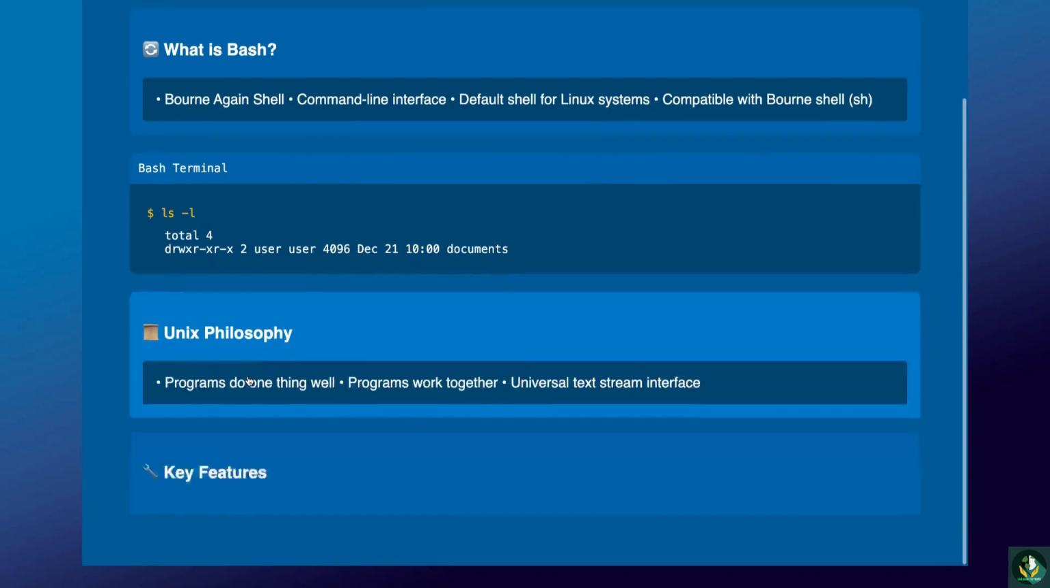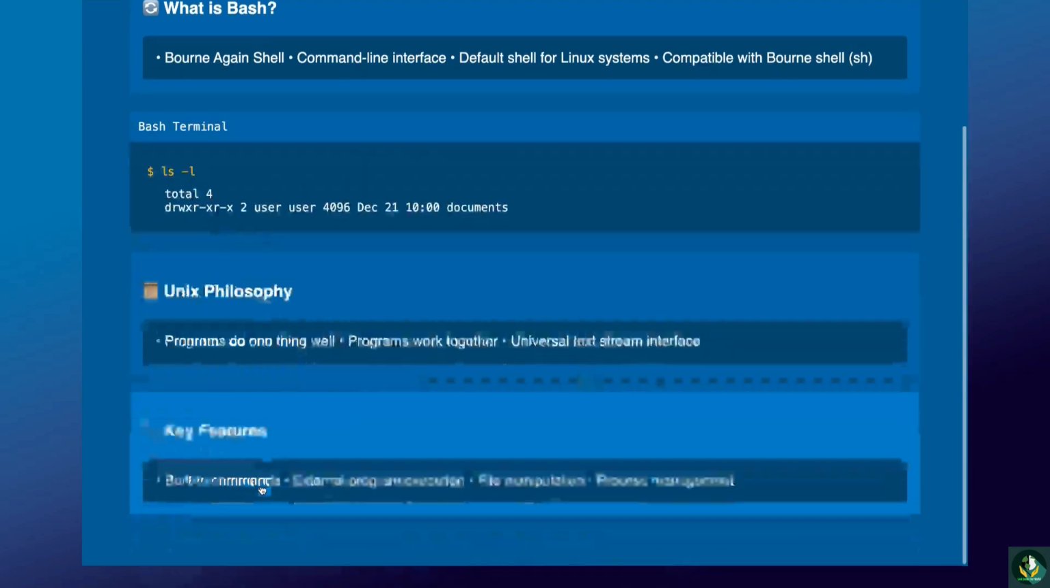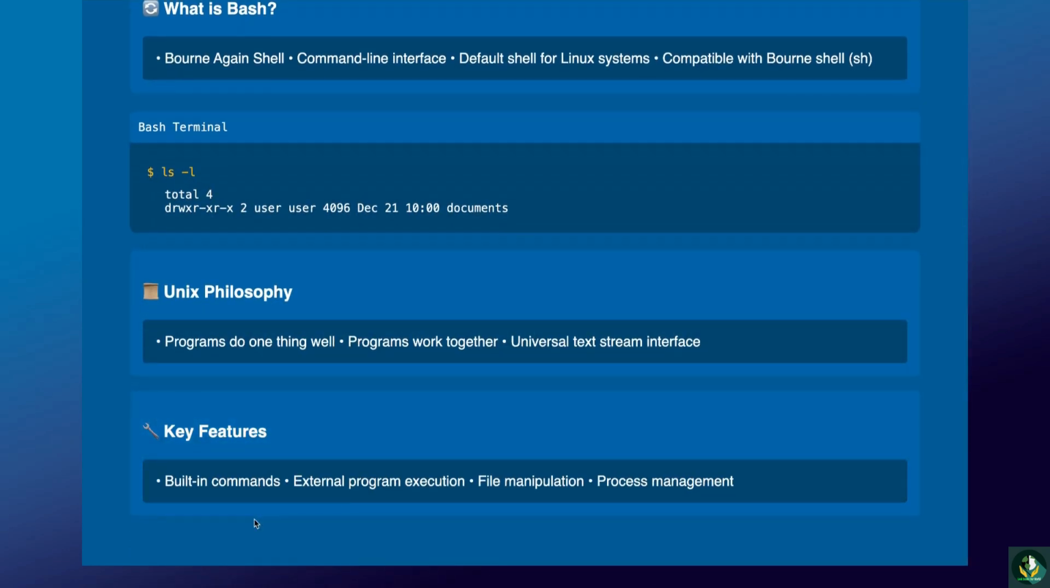Now, Bash implements a file-centric approach to system operations. The service treats all system elements as files, including hardware devices and network connections. This approach creates a consistent interface for input and output operations across different system resources.